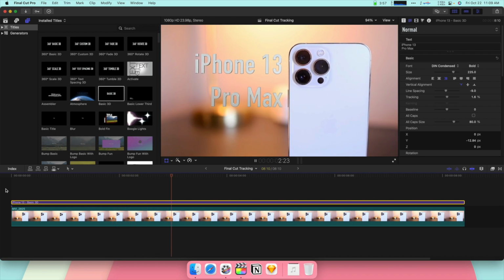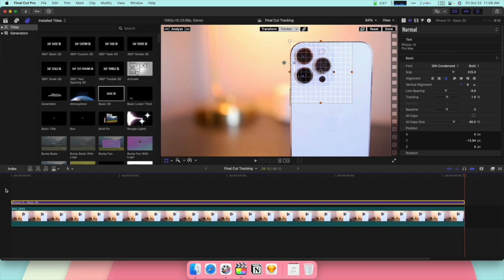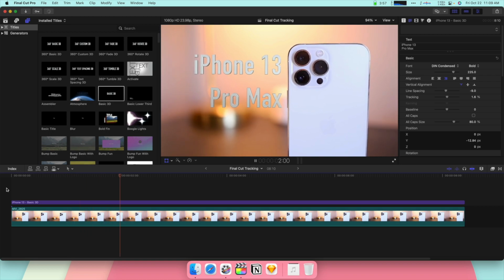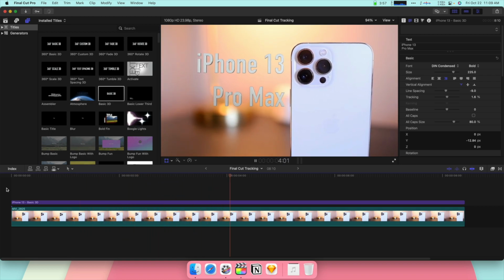And hey, there you go. iPhone 13 Pro Max is synced perfectly with the shakiness of the camera, with the phone. It's all working great. So it's a really, really nice new feature, new easy to use thing. Just remember to hit analyze and you should be good.